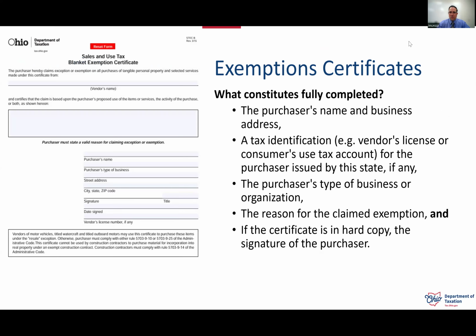So I did mention the fully completed certificate. So what constitutes a fully completed certificate? This would include the purchaser's name and business name and address is on the certificate. The tax ID number is optional. We like to tell people if somebody's claiming the resale exemption, then that tax ID number should probably be on there, showing that they're able to resell the product.